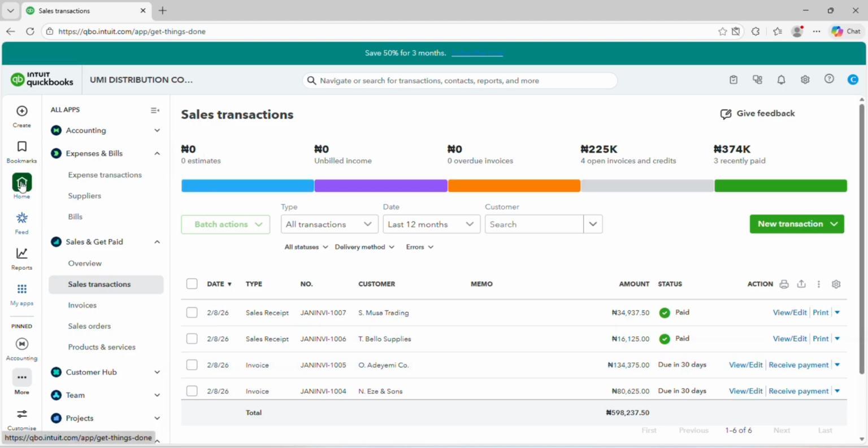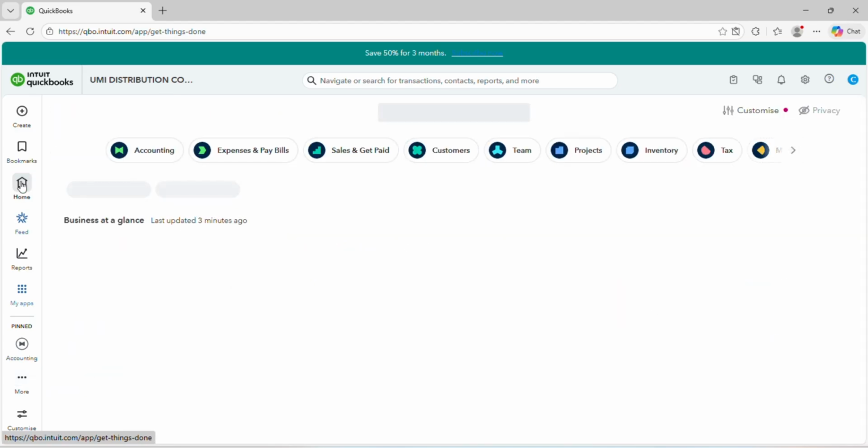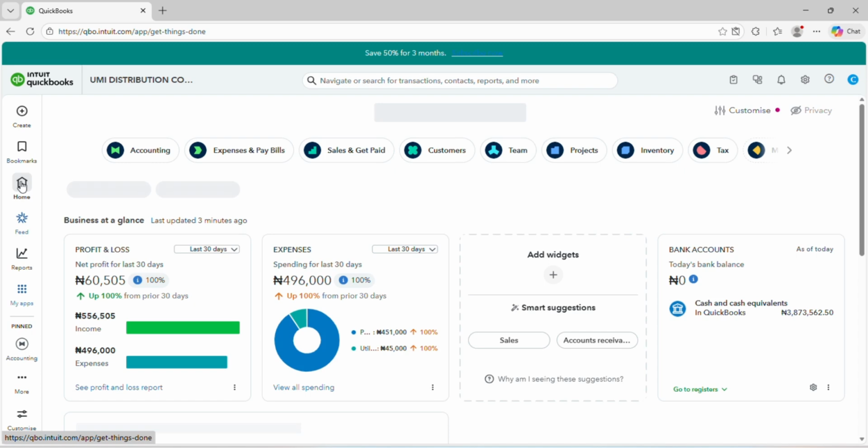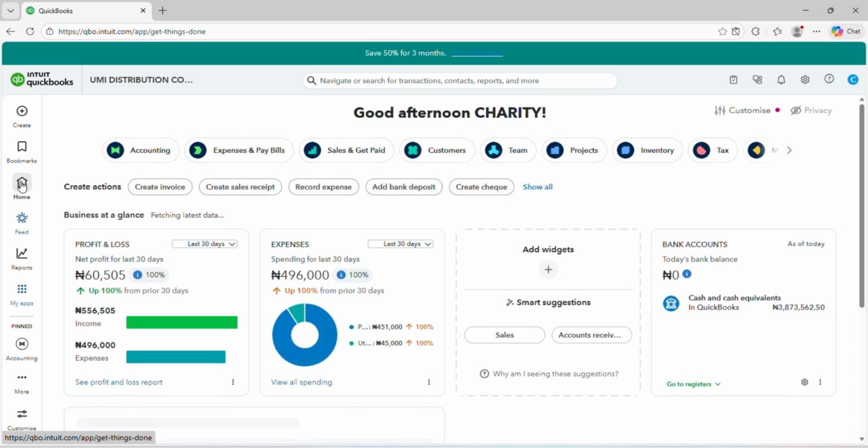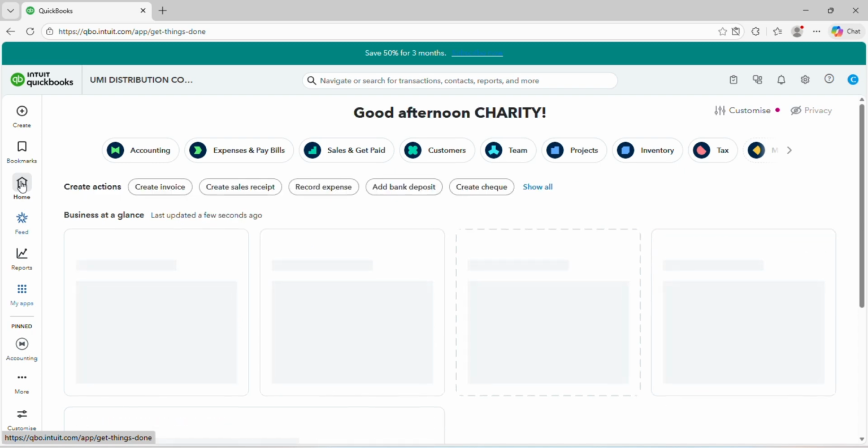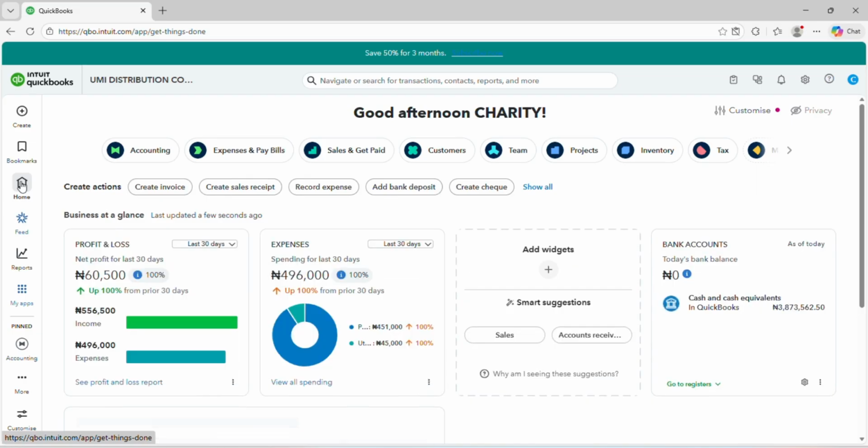But if you are in the dashboard here, you don't use sales receipt to record payment against an invoice. It will not work. You have to use receive payment to record payment against an invoice. Then you use sales receipt to record an immediate cash payment or immediate cash transaction that happens, right? So you have to bear that in mind.